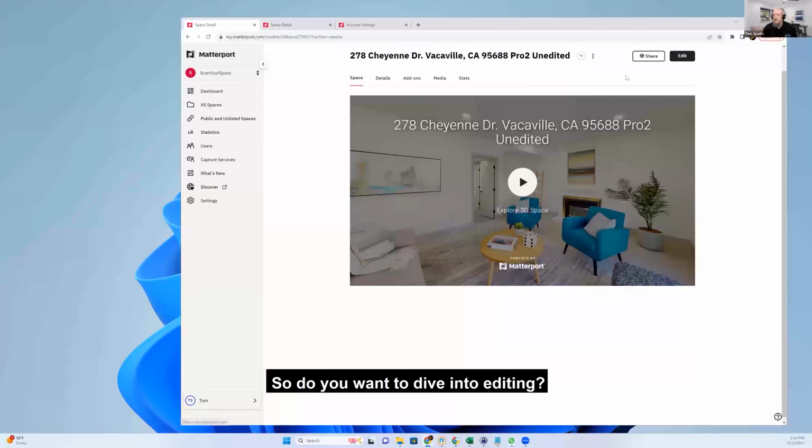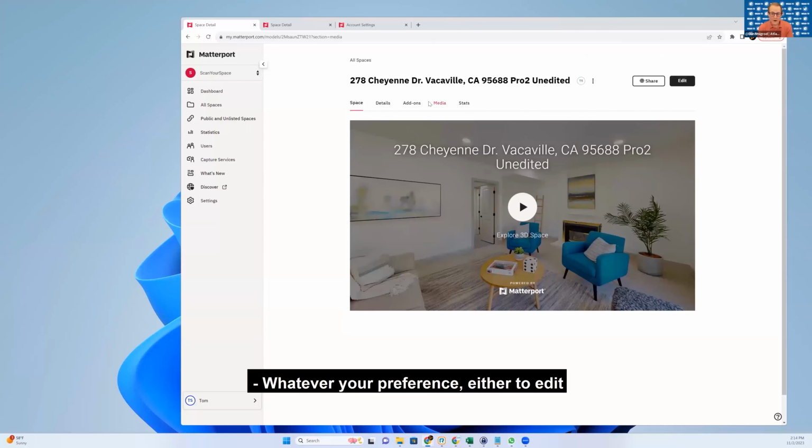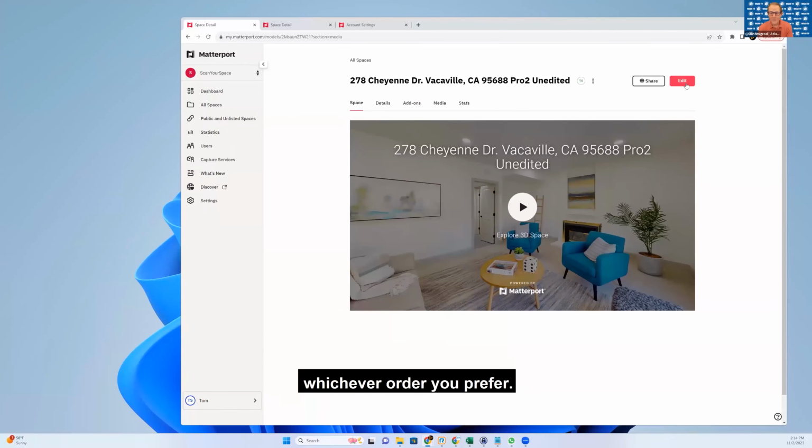So do you want to dive on into editing? Whatever your preference, either to edit or just to let us know what those menu items are at the top, whichever order you prefer.